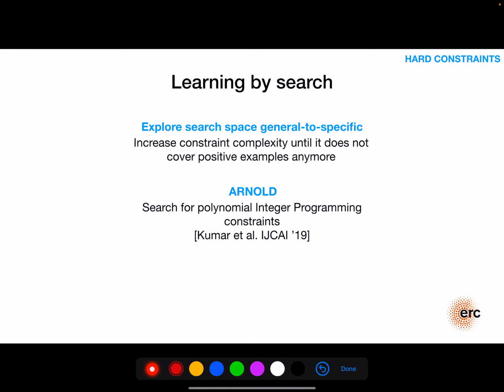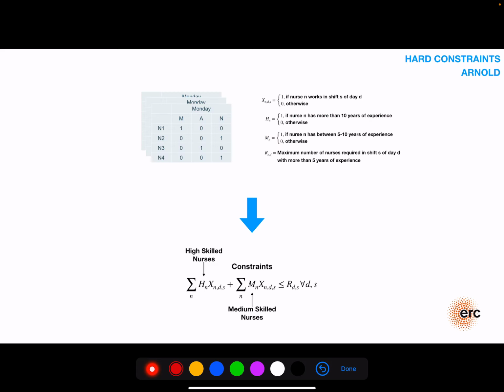Now, we used general to specific search to realize Arnold, an algorithm for learning polynomial integer programming constraints from data. Given a set of examples and some background information in the form of matrices, the goal is to find constraints that hold in the data. For this example, in the nurse scheduling setting we discussed earlier, for all days and shifts, the sum of the number of high and medium skilled nurses must be larger than a threshold, and the skill level of a nurse is encoded in the background knowledge here.